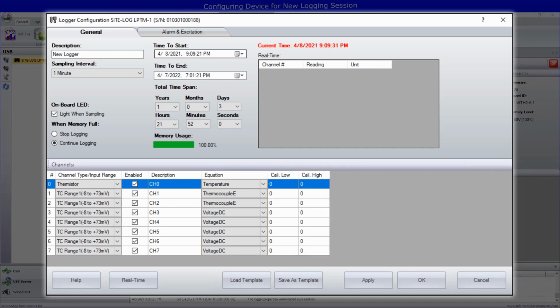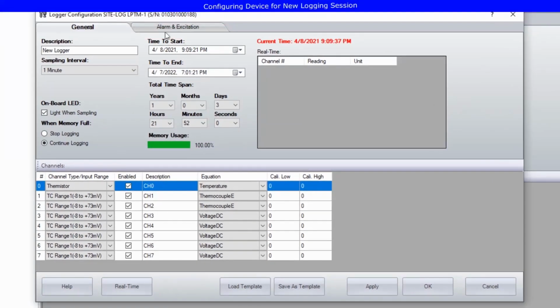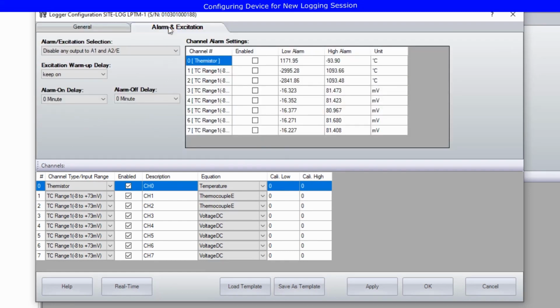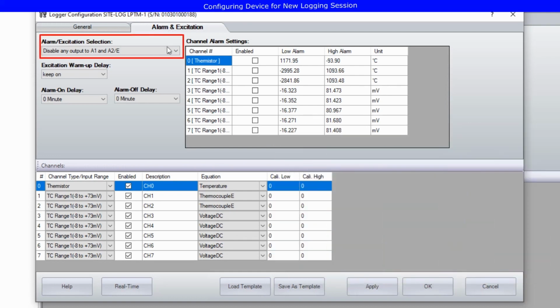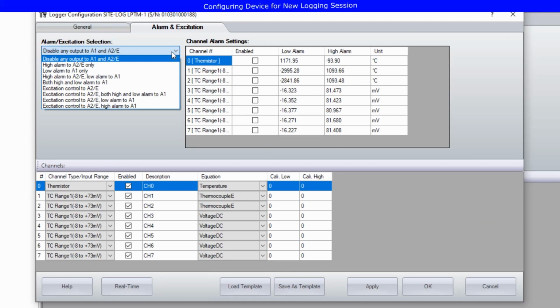If you want to enable the alarm and excitation controls, you will need to click Alarm and Excitation tab. You can choose how you want the alarm and excitation controls to drive the Alarm 1 and Alarm 2 terminal poles on the terminal block from this pull-down list.